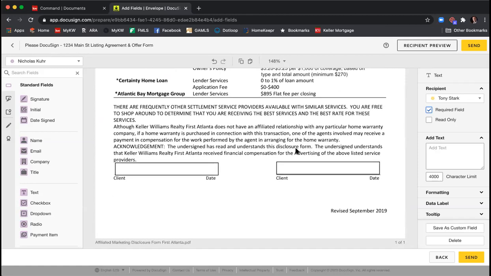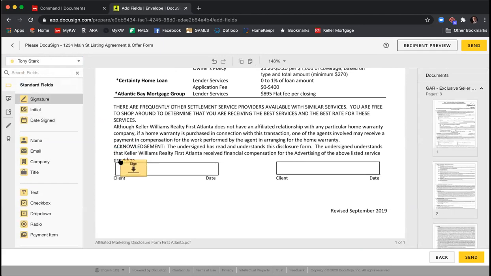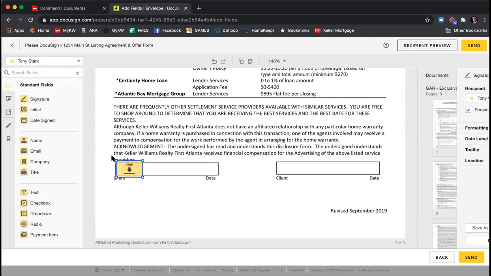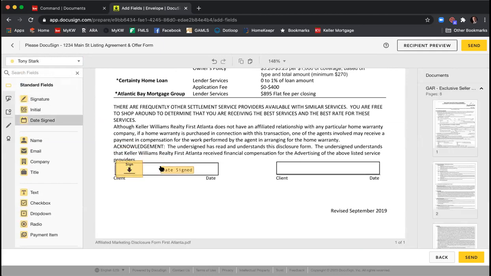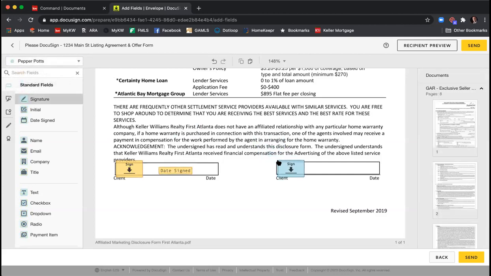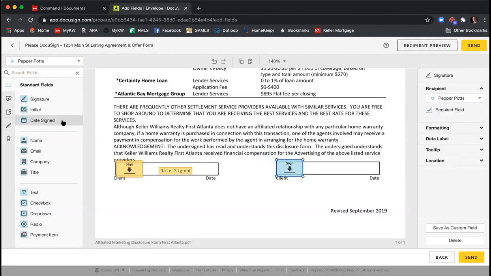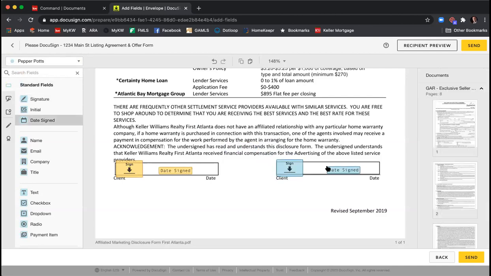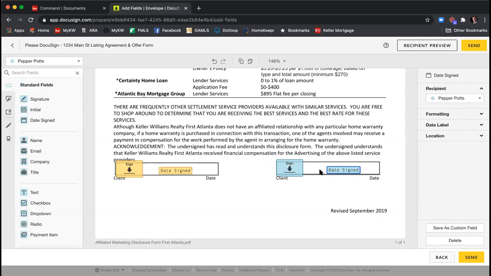Now, for whatever reason, the signature fields did not add correctly here to this document, so we'll want to add them. So I'll select Tony, I'll click signature, and I'll put that right there. And then I want to add date signed, and I'm going to put that over there. So the date signed ends up being really long, so I kind of put it over in the middle. And then we'll select Pepper, signature, and then date signed. And again, I'll just kind of put that in the middle of the box, just so that way it doesn't go off the page.